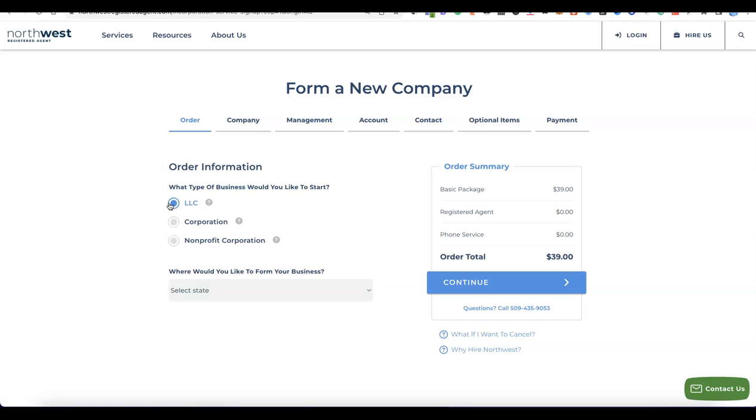Now the state you're going to be choosing is also very important because some states charge a higher state filing fee and also charge a state annual tax fee. But for the sake of this video, we're going to be going with New Mexico.